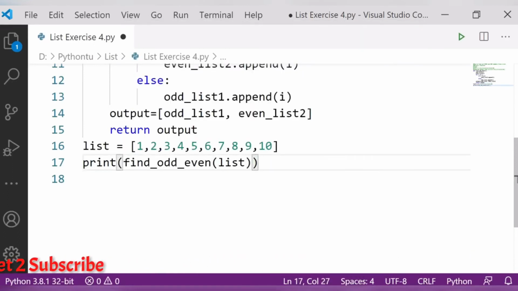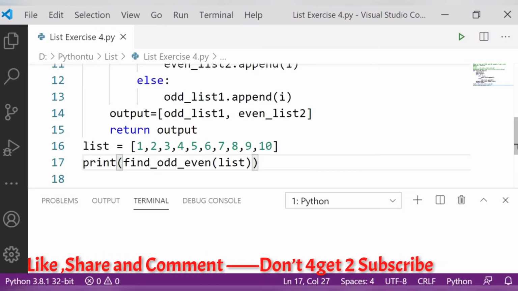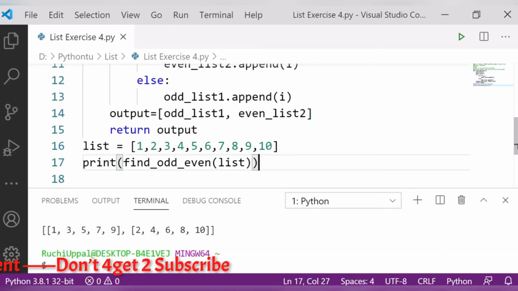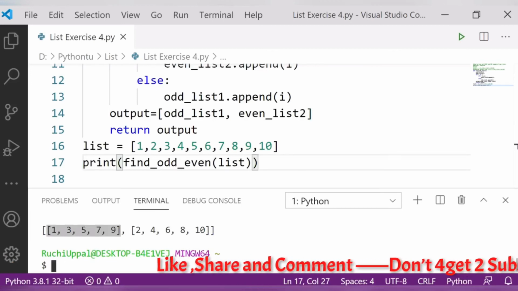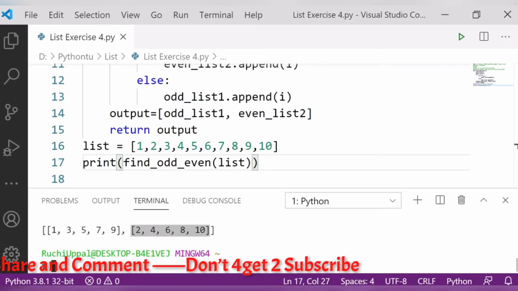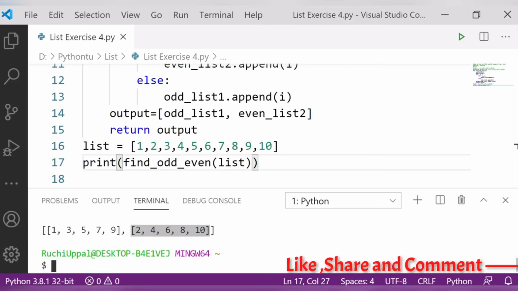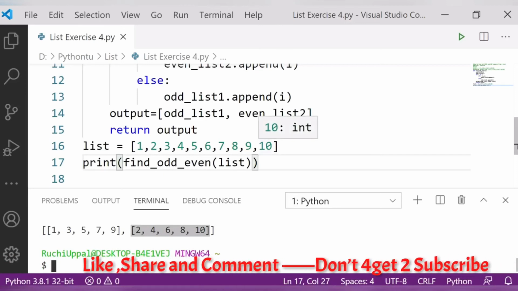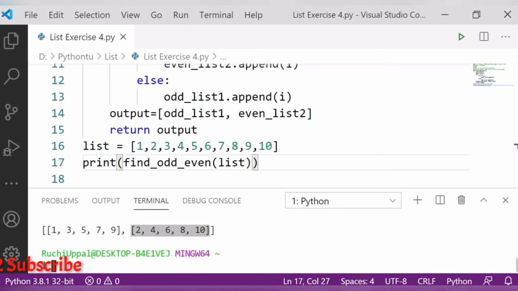Let me run it and let's see the output. Oh, great. You can see here odd numbers are segregated in one list and even numbers in another list. So this is how, guys, you can separate out odd and even numbers. You can take any list here, 11 to 20, 20 to 30, any. It will work like this only.